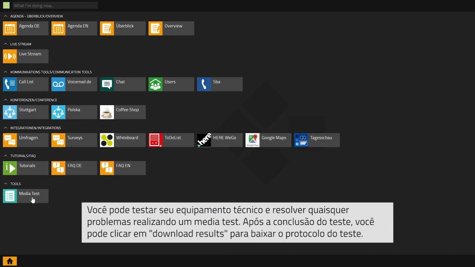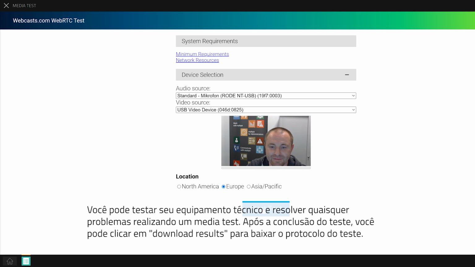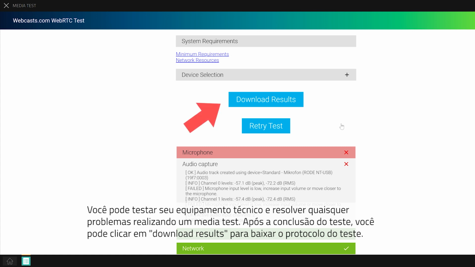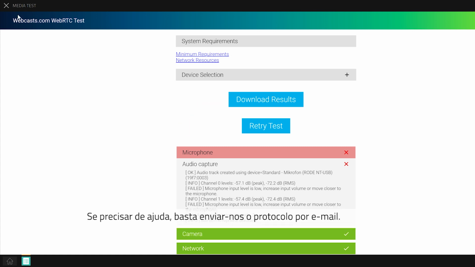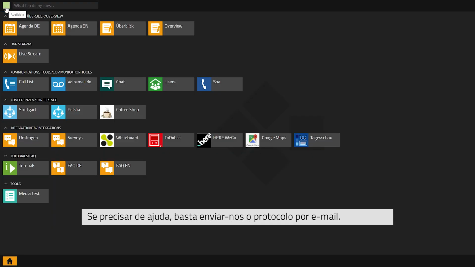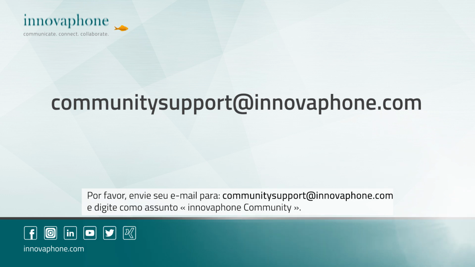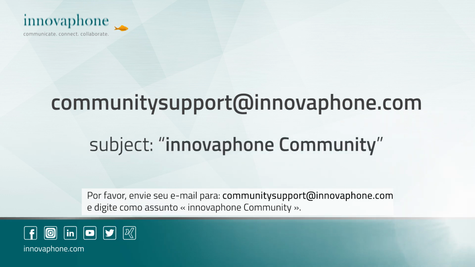You can test your technical equipment and eliminate problems in advance by starting a media test. Once the test has been completed, you can click on Download Results to download the test protocol. If you need help, simply send us this protocol via email. Please send your email to communitysupport@innovaphone.com and enter the subject Innovaphone Community.